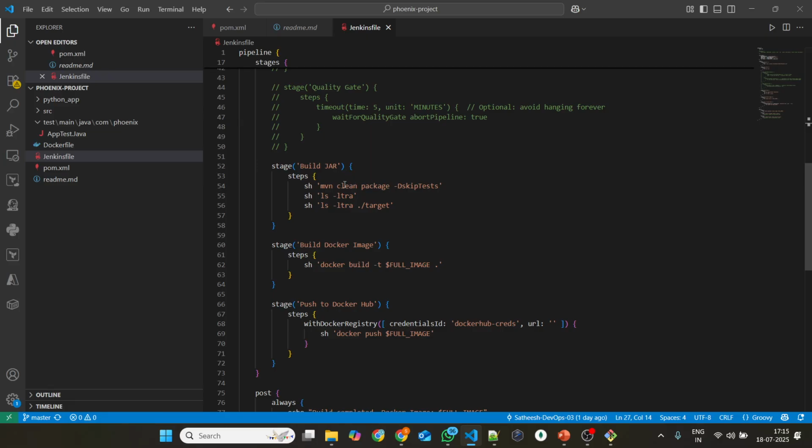After we are done, mvn clean means, as we have seen, it will delete any old artifacts that are present in the workspace, and then mvn clean package means it will generate the jar file. So why am I printing ls -ltra on target? After I do mvn package, I will have a jar file, right? I will have the jar file.